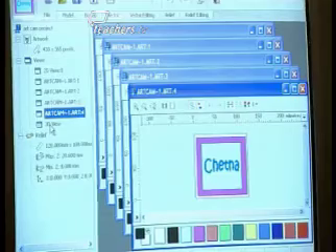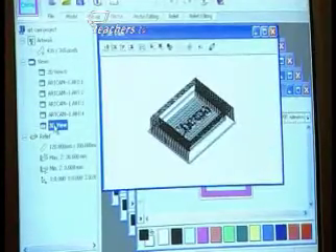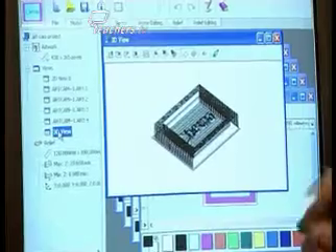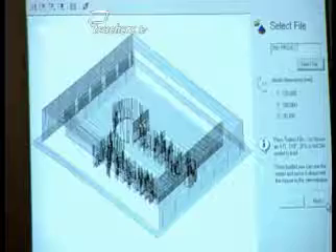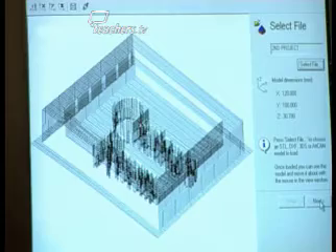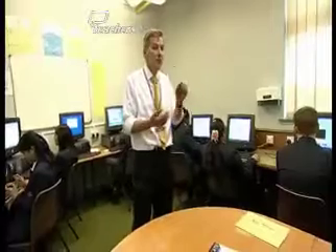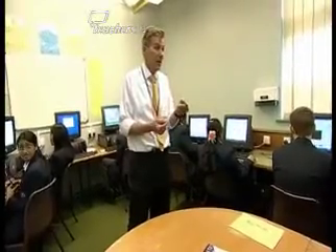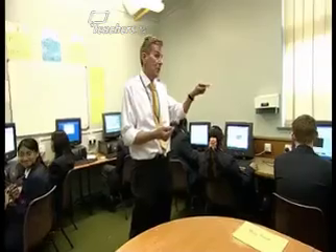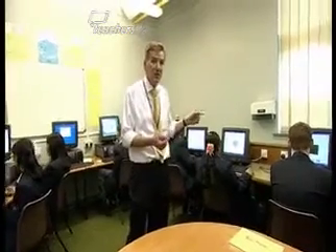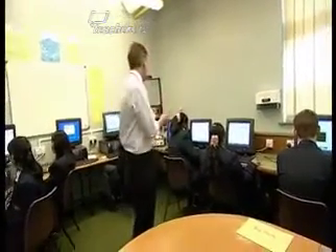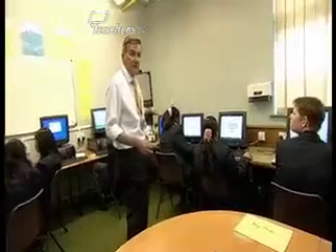ArtCam is a drawing package that enables you to convert any sort of imaginative idea into, firstly, a two-dimensional object, and then convert that two-dimensional object into a three-dimensional object. Now, we're working on ArtCam, and as you work through it and start saving the work, you'll move through to use the milling machine.